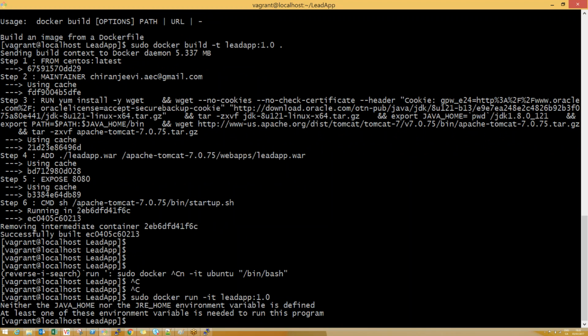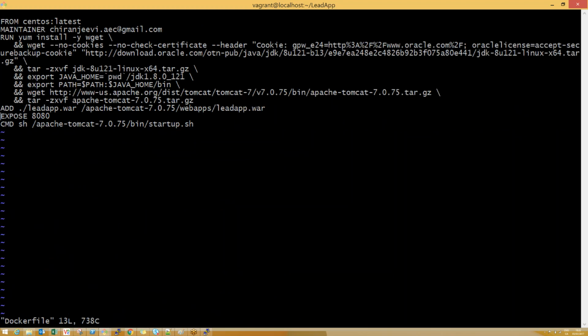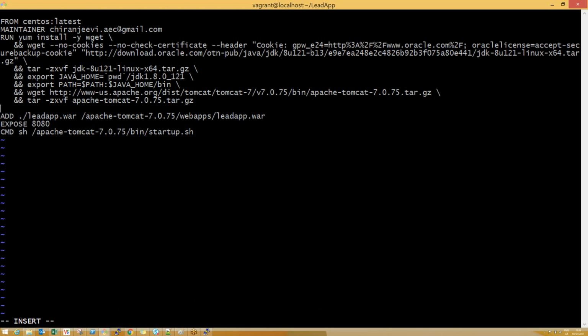Okay, neither the JAVA_HOME nor the JRE_HOME environment variable is defined. This is the issue. It is unable to set the Java environment variable. Now what we can do for this JAVA_HOME part is make use of an environment variable. Instead of exporting like this, we can have ENV. There is another instruction called ENV. So you can create JAVA_HOME equal to whatever path you have.